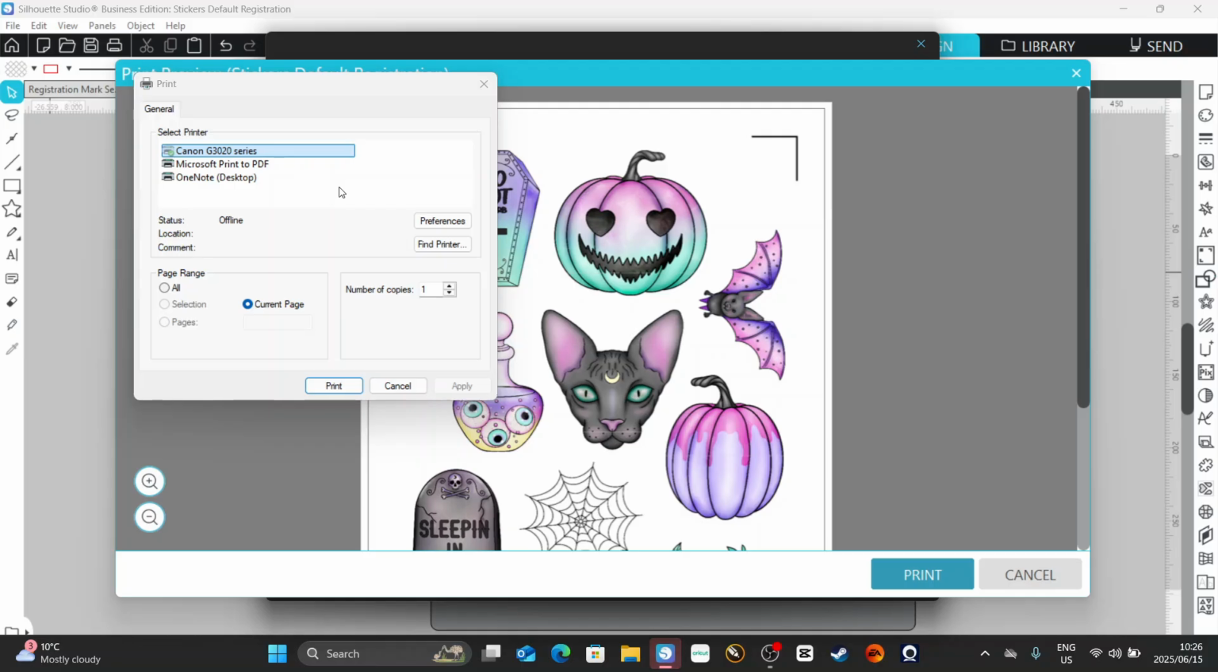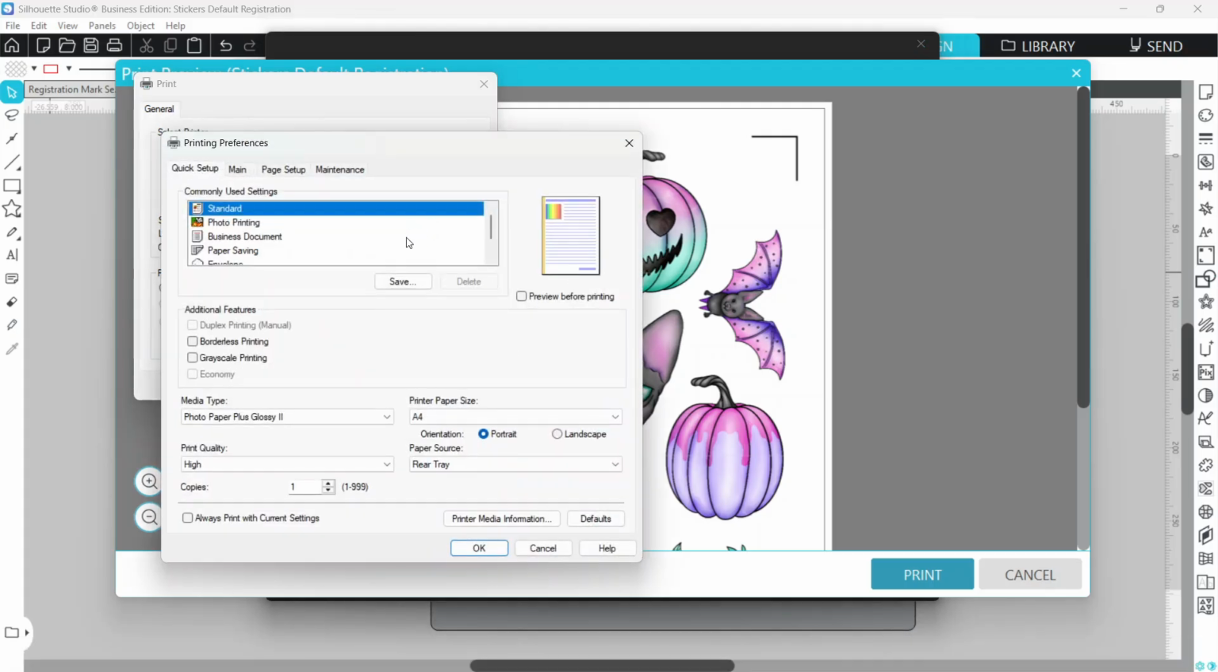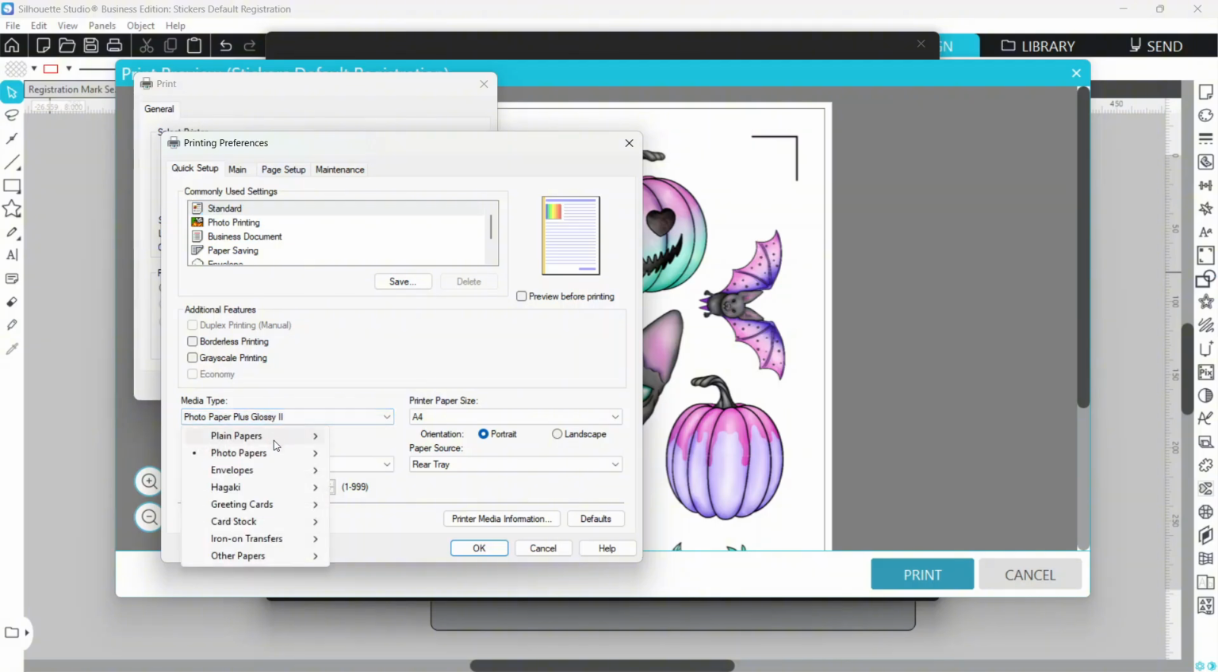I am using a Canon G3020 series. It is an ink tank printer. And then I'm going to click on Preferences. For my media type, when I'm doing stickers or anything that's print and cut, if I'm using cardstock, I like to use photo paper plus glossy too. And I just find that that gives me the best results.